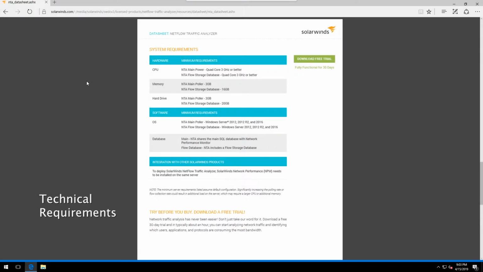Before installing NetFlow Traffic Analyzer on your server, we must collect the basic system requirements. Requirements will vary based on your deployment. The more devices you are monitoring, the higher the system requirements. Proper planning is recommended and strongly advised to ensure system stability and a satisfactory experience.